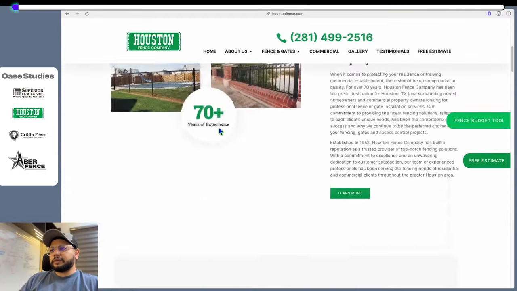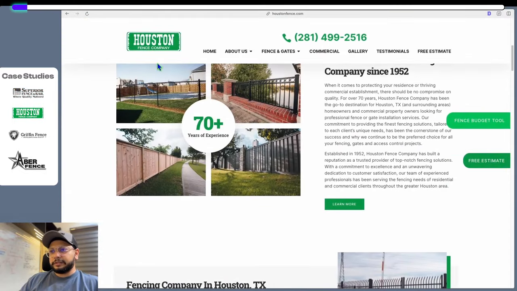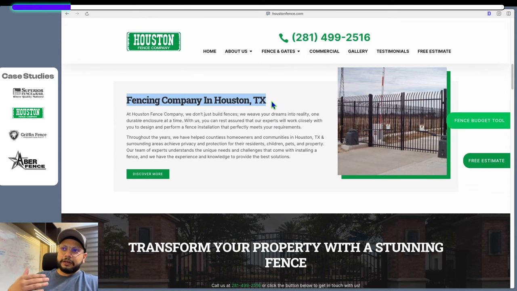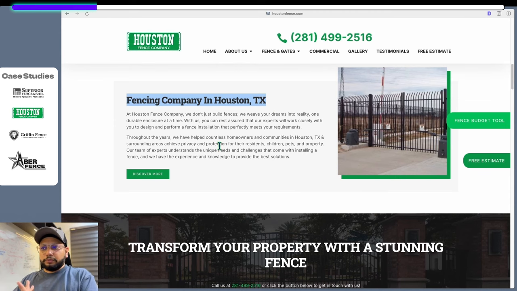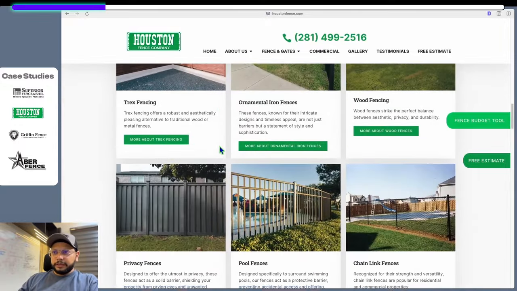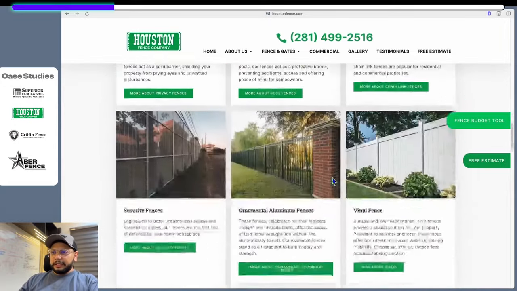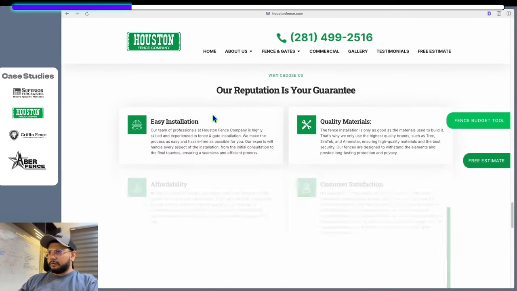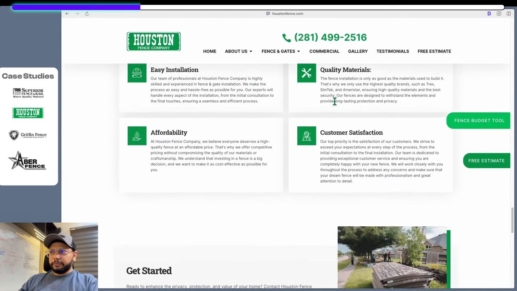Checking the other website. Again, experience. This is the brand value they're giving. Okay, fencing company in Houston. So they're using an LSI keyword. They have optimized it in a way that, while I search for fencing contractors, company is also optimized for the same page, and that's a good way because it's almost a similar keyword. I would do the same thing. See, they have all the categories they're working on. That's good. Why choose us? Our reputation, all the similar materials used.